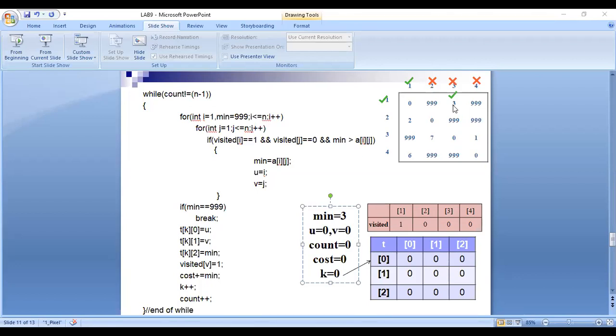So what is u? u now corresponds to the starting vertex of 3. So what is the starting vertex of 3 here? 1, and then the ending vertex is 3. So u is equal to i. What is i for me? i is 1. v equals j. What is j for me? 3. So u equals 1, v equals 3. So I update it in this way.